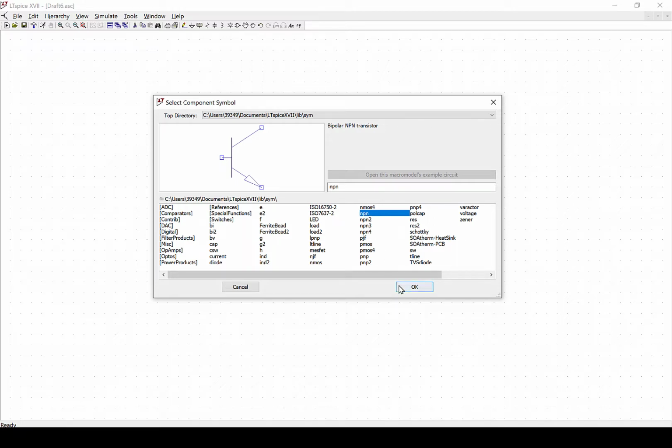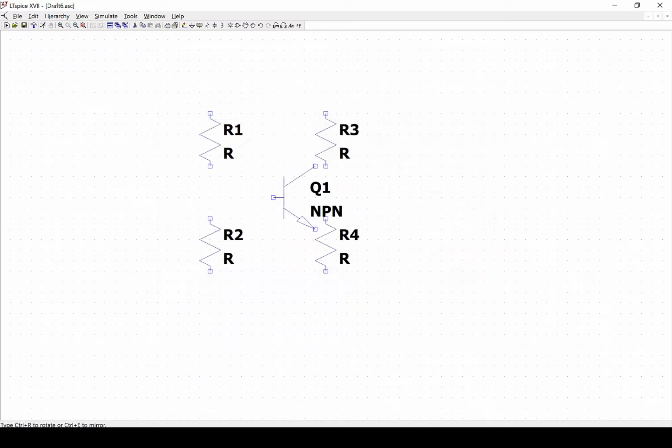And I click on OK, and now I can add my NPN transistor Q1, which I might want to add at some specific position in the circuit, like for instance here. Of course, once I click the mouse, I see I have the opportunity of adding a second transistor, but then obviously I don't want to add it, so I press Escape.